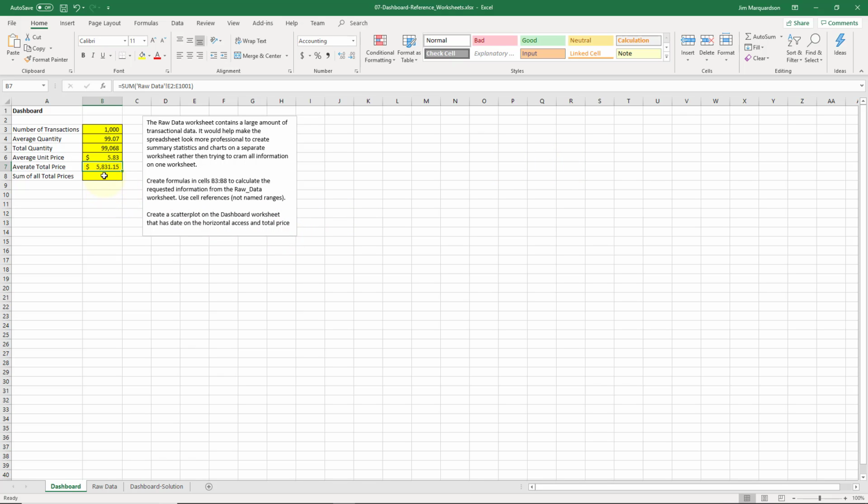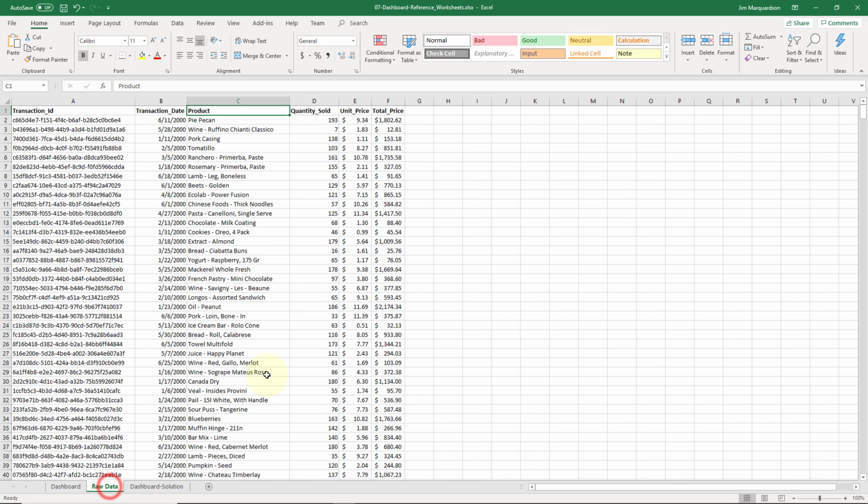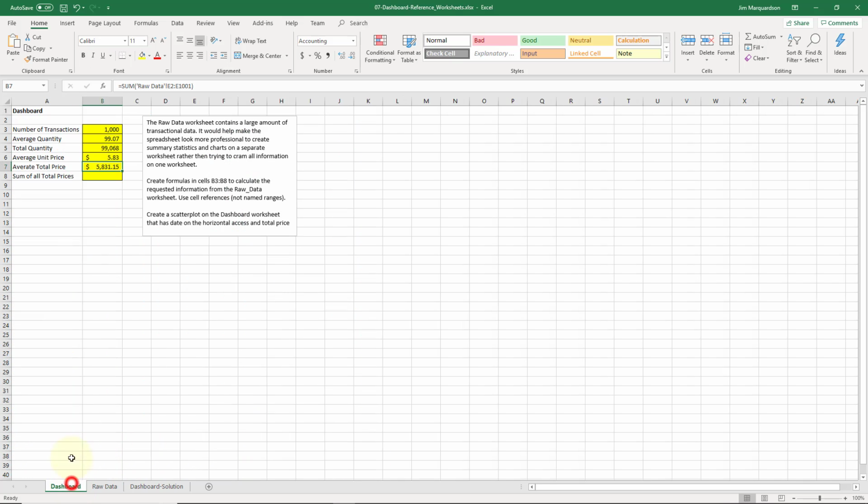And no, it doesn't look good because I did the wrong function. So average unit price was in column E. So average total price is in column F. And it's not a sum. What was I doing? This should be average. And I'll just change the references here.